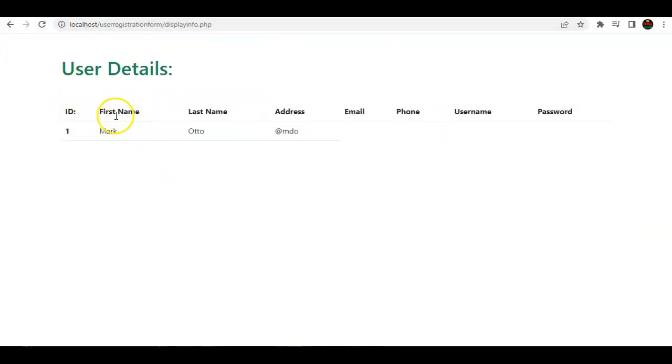See, ID, first name, last name, address, email, phone, username, password. So we're gonna fulfill this entire table with the data which is stored inside our database. So let's do that.